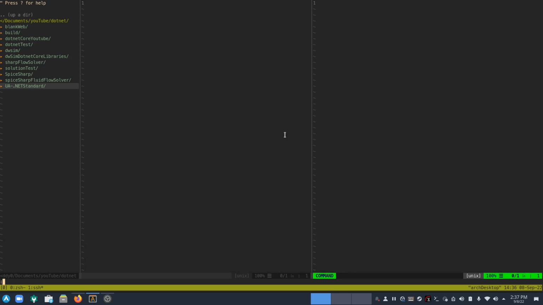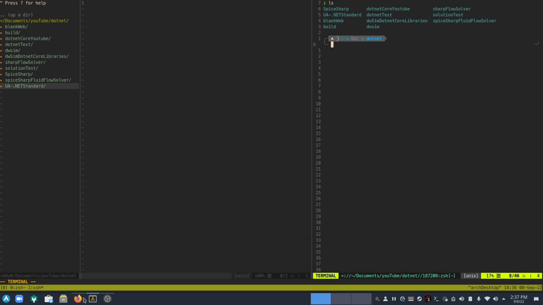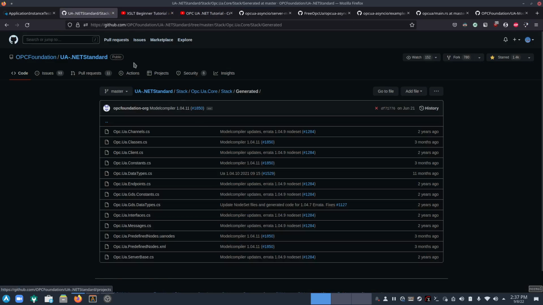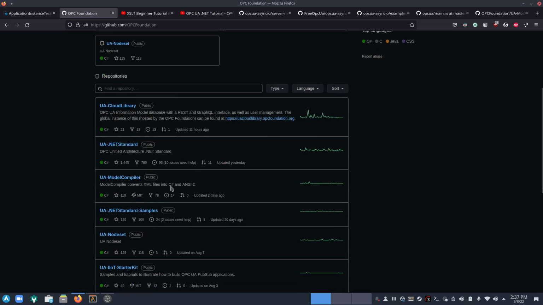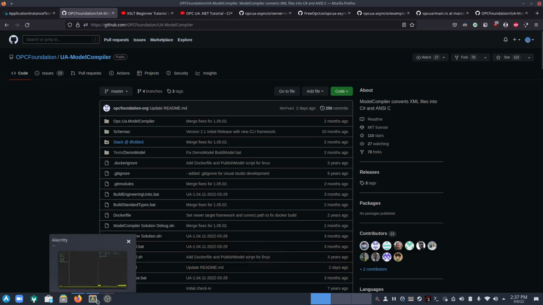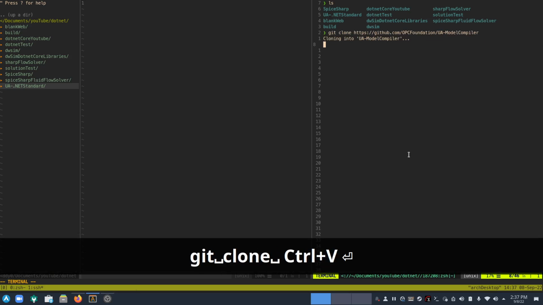Oops. Okay, so terminal zsh. Let's clone it from GitHub. Okay, so very simple. Go to UA standard, OPC Foundation, their GitHub repository. We'll go to the model compiler right here. So OPC Foundation UA model compiler, link is in the description. You can go and check it out. So I'm going to git clone this.